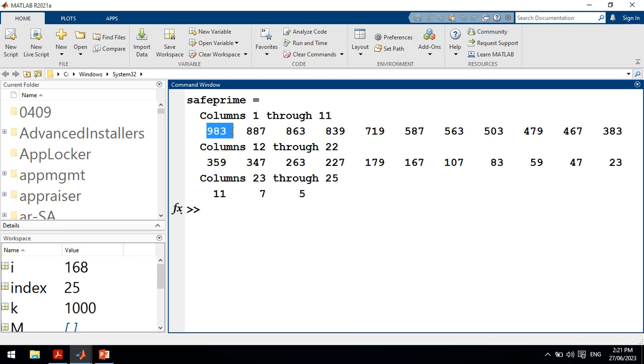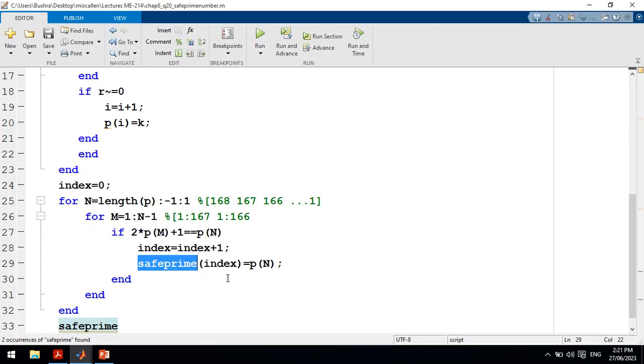Now if you want to display against which prime number this 983 is qualifying for 2p plus 1, you can also save it in this same vector. You can create, instead of a vector, a matrix. How? By calling, for example, all column numbers, and here you can call out both the mth element and the nth element of p. Here the nth element of p will obviously be the safe prime, and the mth will not be regarded as the safe prime. So I'm going to show you how.